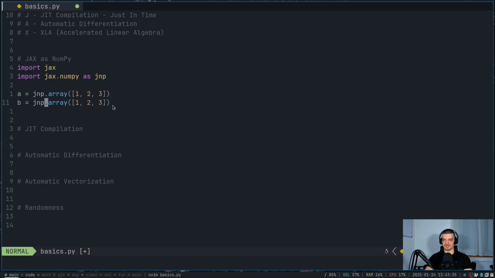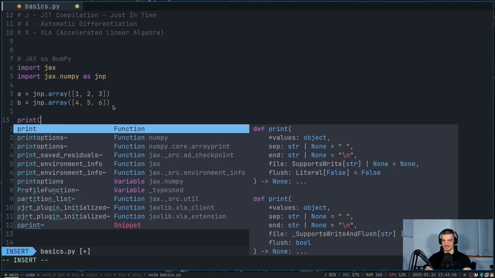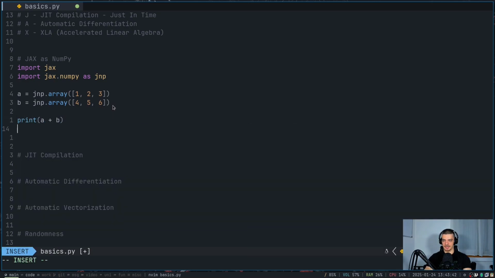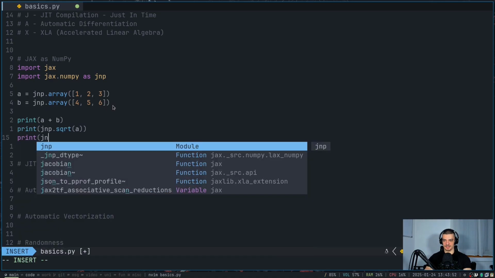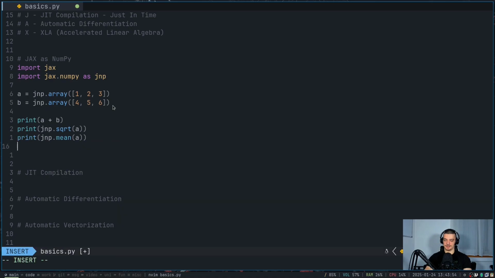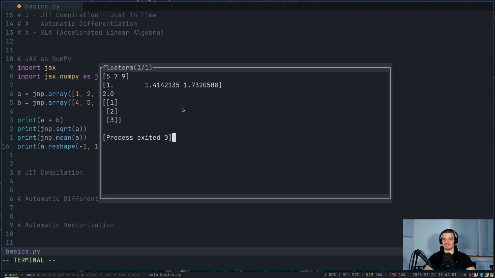I can also say b is equal to another array. And then I can do basic stuff like a plus b. I can do stuff like jnp.sqrt of a. I can do stuff like jnp.mean of a. And I can also do stuff like a.reshape(-1, 1). So that is basically like NumPy. I can run this and you're going to see this is exactly what we would expect to happen if we were to use NumPy. Quite simple. We just can work with JAX NumPy instead of NumPy.